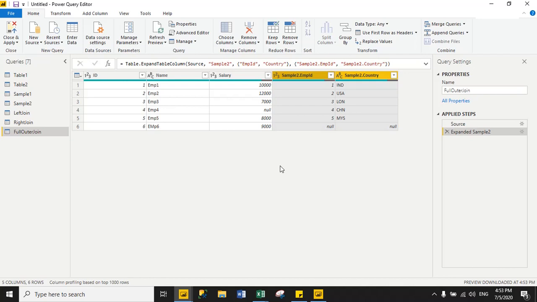So guys, as you see here, in my left hand side table I have 6 records, and in my right hand side table I have 5 records. According to the full outer join definition, it returns all rows from both tables. So the total max rows was 6. That's why it is showing 6 rows, with 5 rows from the right hand side table. Hope you are clear how full outer join works, and now we will see inner join.